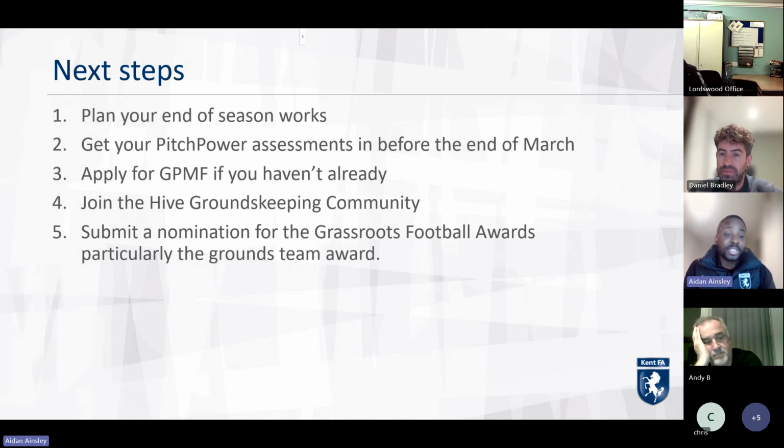Key bit is to get your pitch power assessments in before the end of March. I'm not sure if I mentioned this earlier, but if you started your pitch power assessment and have not submitted it by the end of March, then the data could be wiped or will be wiped. So if you're midway through an assessment and you've uploaded some of the data already, make sure you continue it and get it submitted. If you haven't started it yet, but intend to do it in the next couple of weeks, then have a think about whether you can get it all done before the end of March. And if you can't, then it might be worth starting it from the 1st of April onwards, just to ensure you don't have any data wiped out.